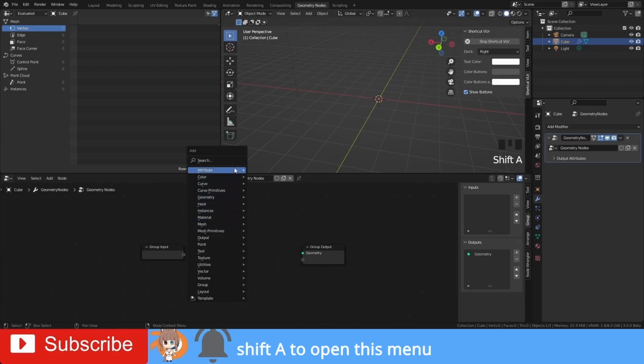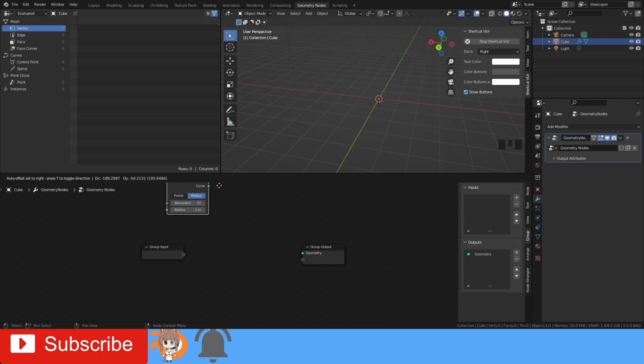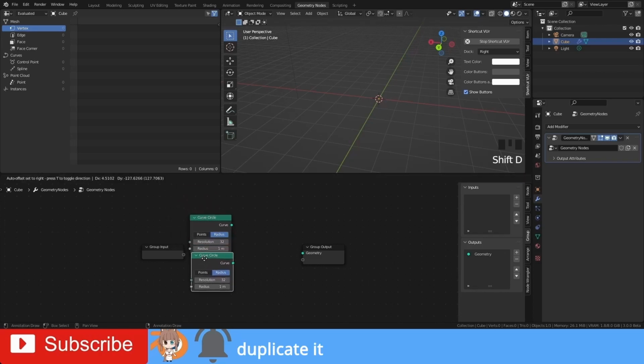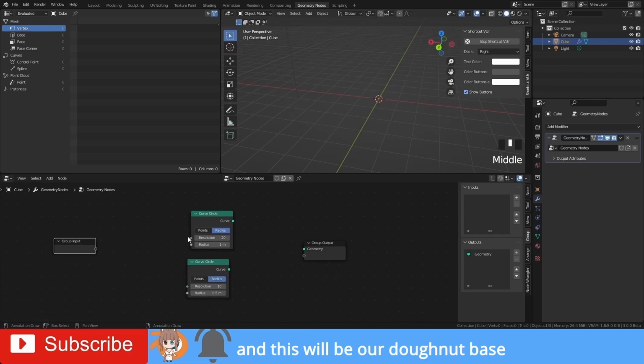Hit Shift A to open this menu and search for circle. Duplicate it. Set one to 20 and this one will be about 10. Set it to a default value of about 0.5, and this will be our donut base.